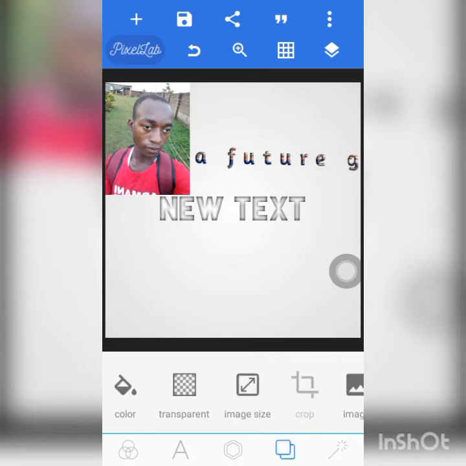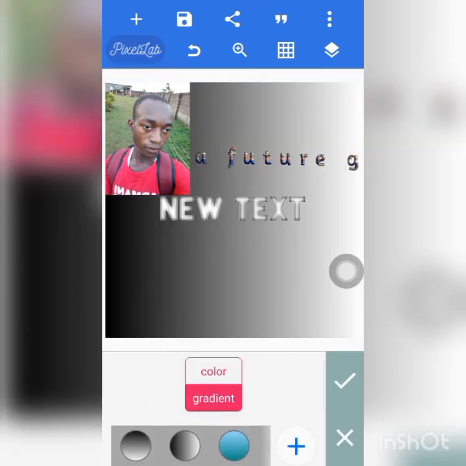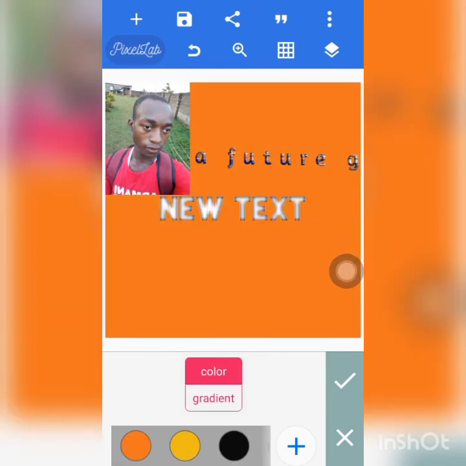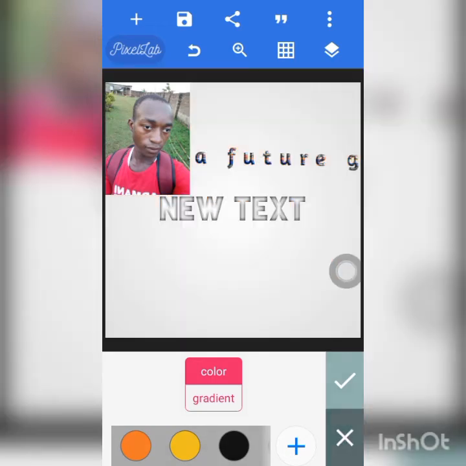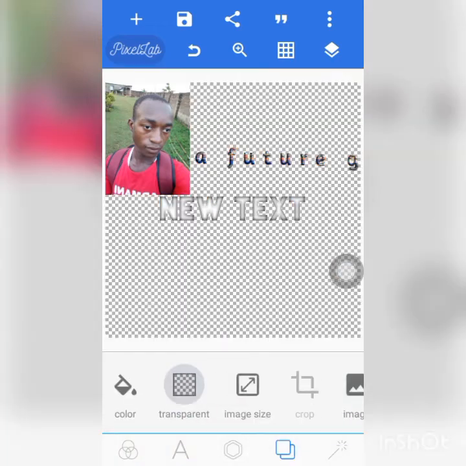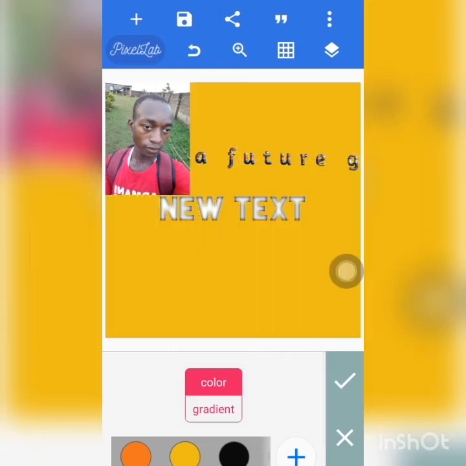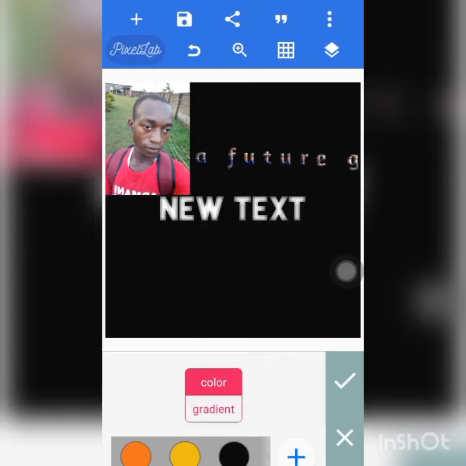Now you see this double rectangle. You have the color. Here you can give your background any color. Do you see that? It's changing. Can you see that? Now we have the transparent. If you want your background to be transparent, it makes your text background transparent. Now we have the text color. Let me give it a color, black.